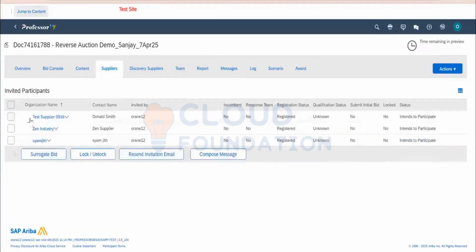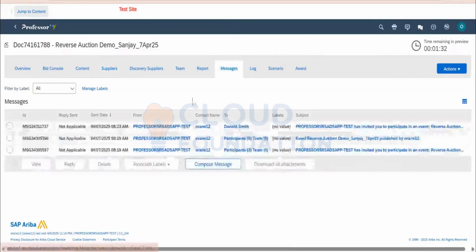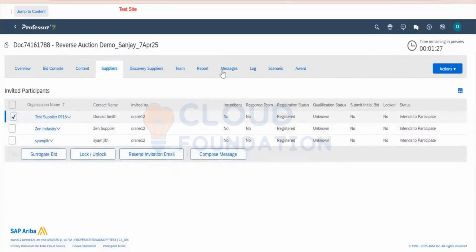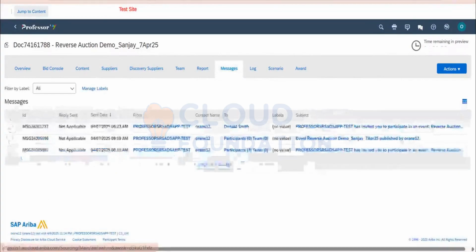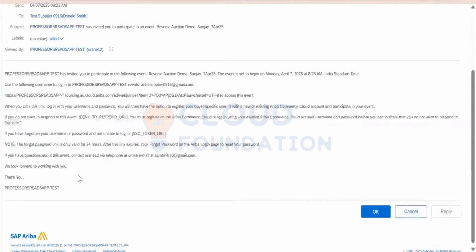So let's do it for this supplier. I want to resend the invitation email. Once the email has been sent, I should be able to see that message for this particular supplier, Donald Smith. I could see a copy of the message here. When I click this message, I should be able to see the content with the URL, so how to access the URL is also available.